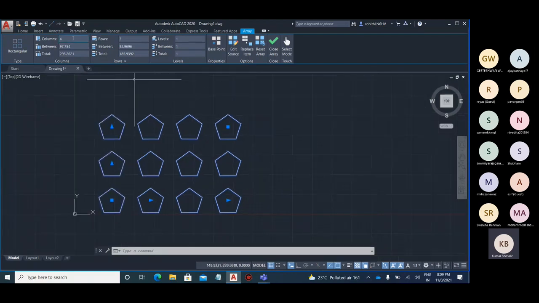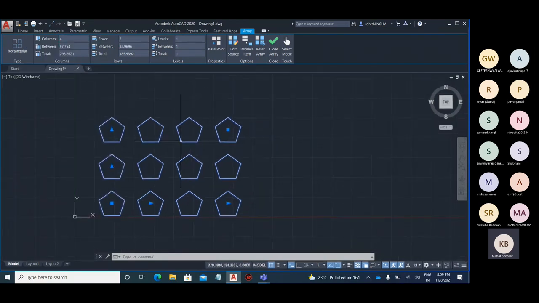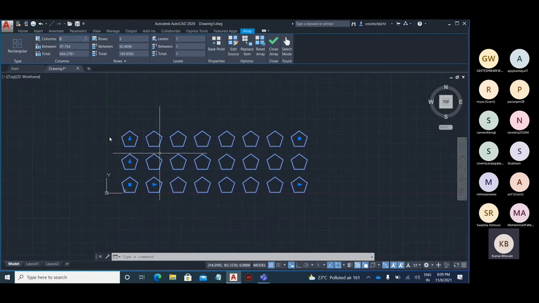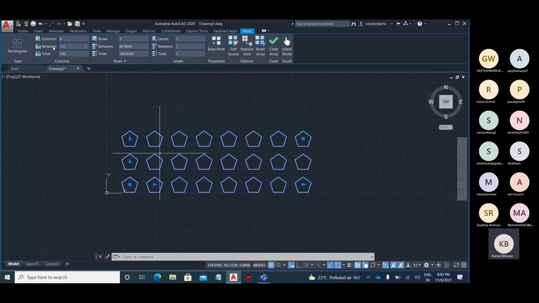Now in this array, you can determine what should be the columns. So these are your columns, these are your rows. You can determine how many columns you want. So if I give 8 and give enter, you can see over here 8 columns created. What distance should be there between them? If I give 100, so 100 will be the distance between each polygon that I am having.